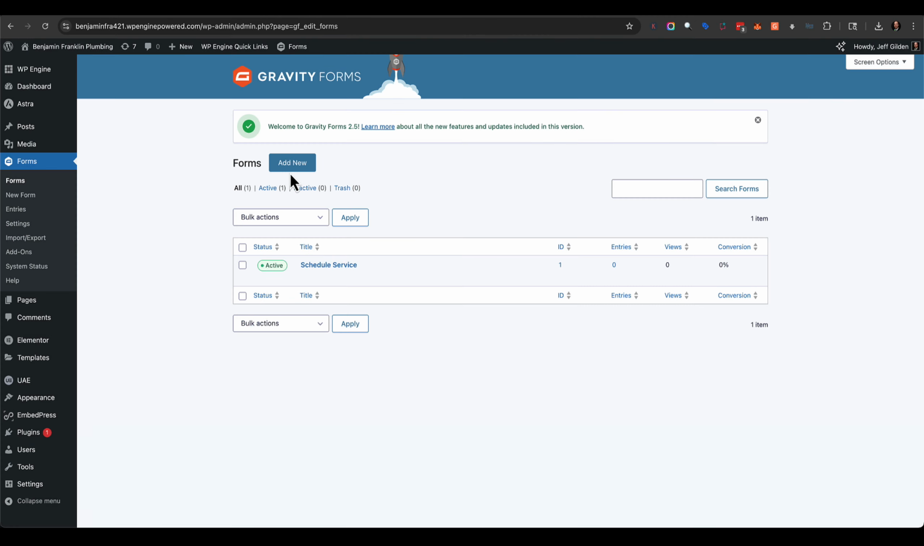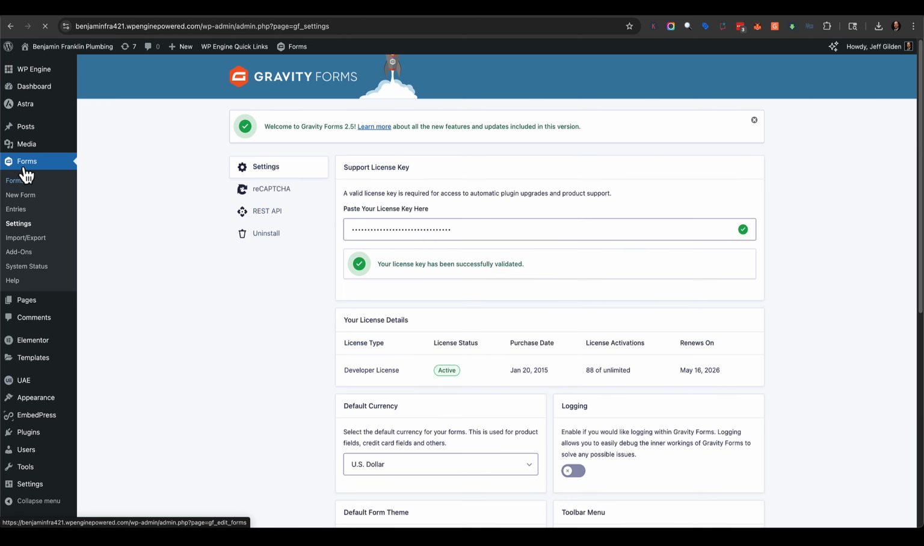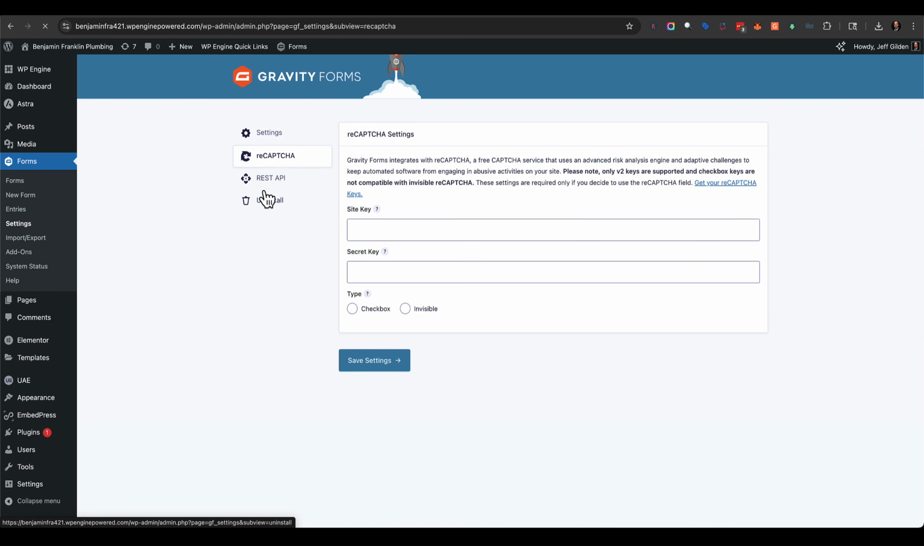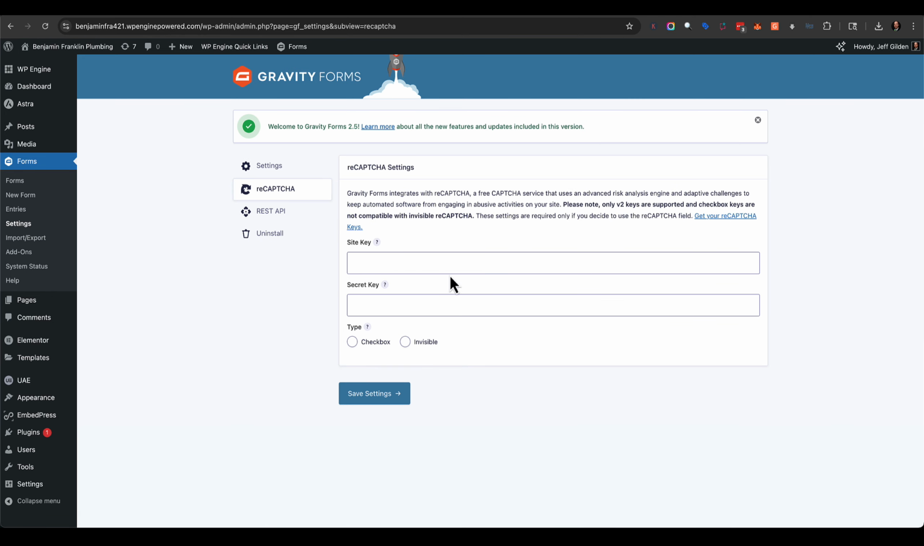So today I'm going to show you how to enable ReCaptcha, which is the checkbox that you will have on a form to prevent some of the spam that is going on. So first you want to go to Settings under Forms for Gravity Forms. And there's a section here called ReCaptcha. And we need a site key and a secret key to enable the checkbox.